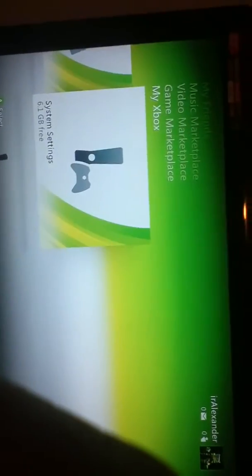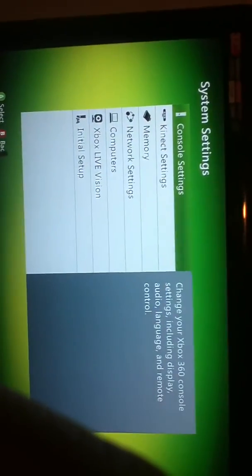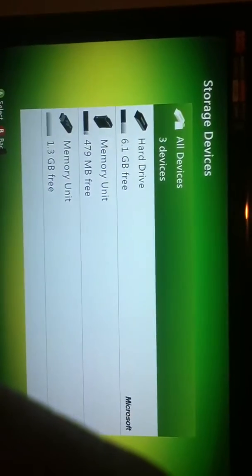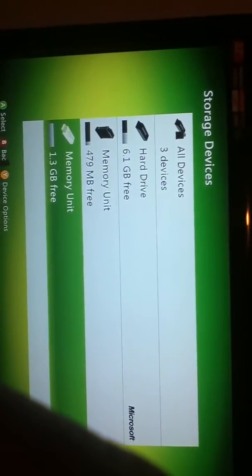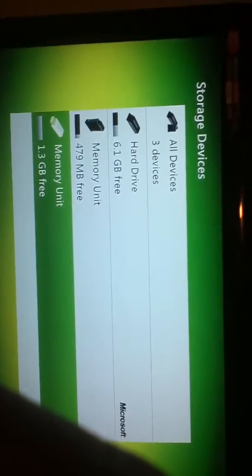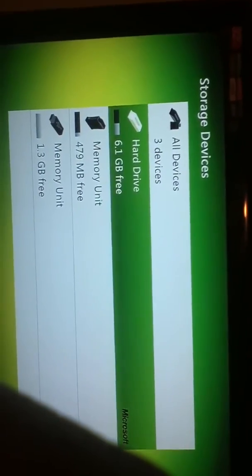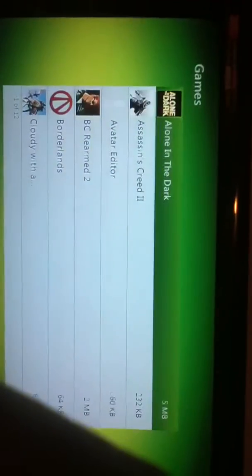Now, hold on, my Xbox is booting. So go to My Xbox and scroll all the way to the right. System settings. And I go down to memory. You should configure it if it's not configured already. Mine's already configured. So go into wherever your Rock Band 3 save file is. Mine's in my hard drive.